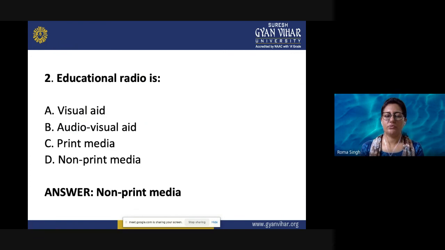So the student should be ready with that, and they will be able to know about the frequency at which this program comes. So at this point of time when every student is not able to learn or attend online classes, educational radios are the best teaching aids.